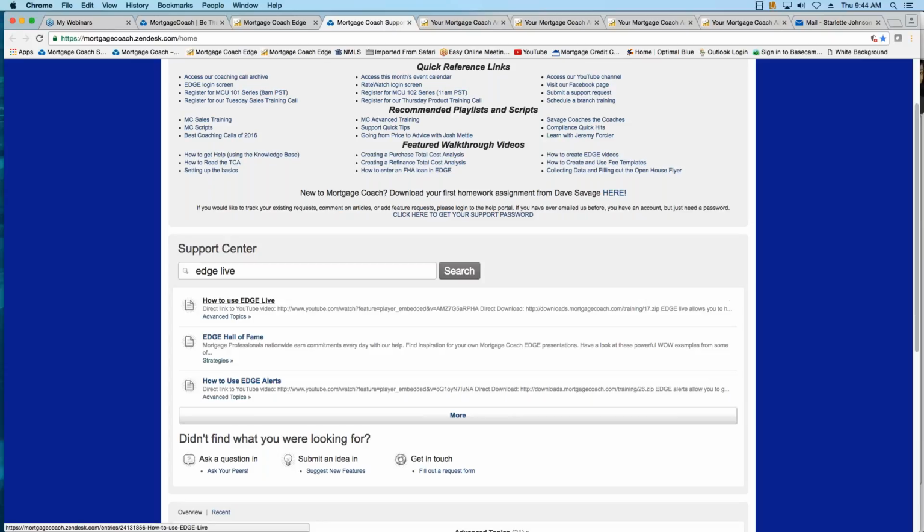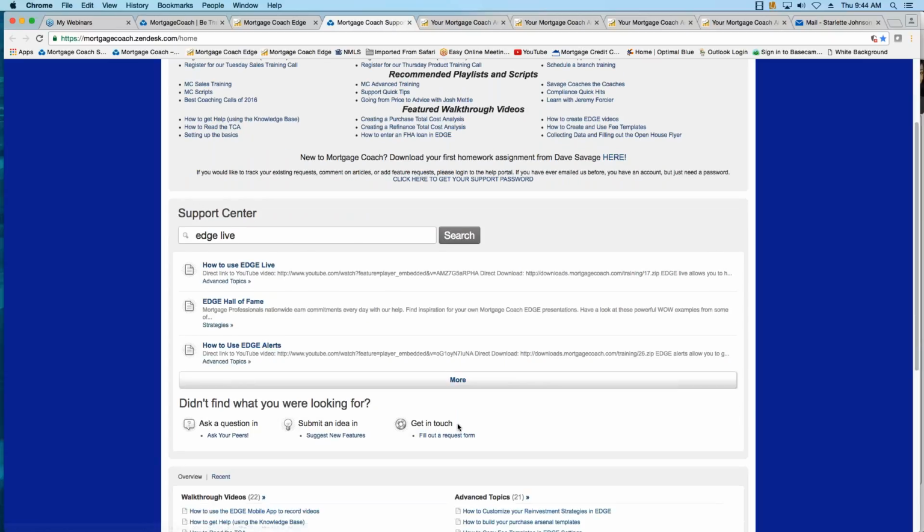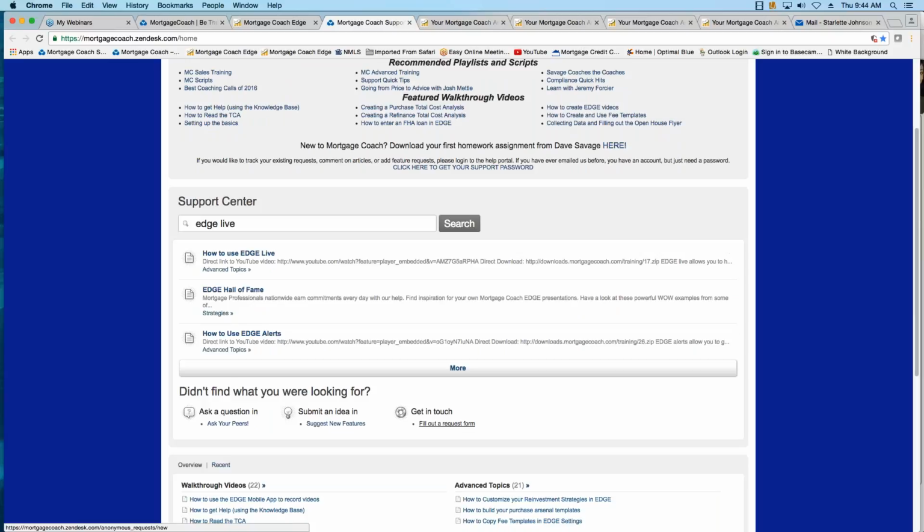So that's why we have these calls, we have this support center, and we have a knowledge base in here for you. If you cannot find the keyword or phrase that you're looking for, right underneath More, you'll see Get in Touch. If you complete this request form, it routes right over to our support team, where we have a number of experts who know Mortgage Coach in and out. You can put in your keyword, phrase, or scenario and send them a little message. By completing your form, you'll get a ticket letting you know we got your ticket, we hear you, and we will respond to you within 30 minutes or less.